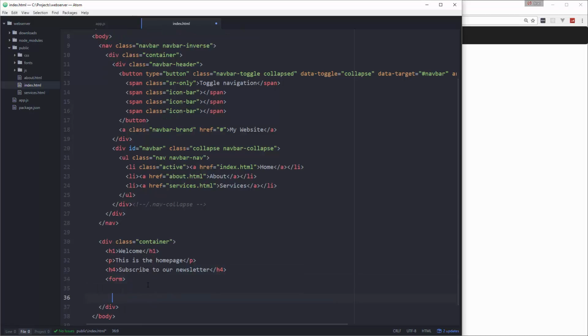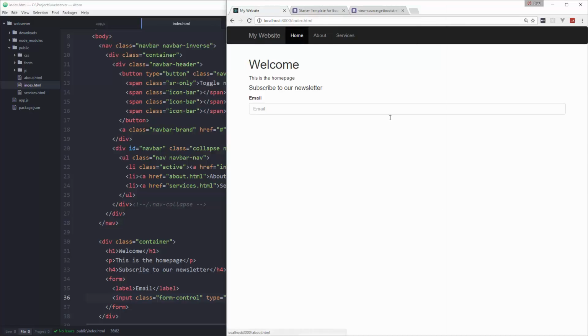Okay, so we'll put a form, and let's put a label, say email, input. Let's give this a bootstrap class of form-control, and we'll give it a type of text. We'll give it a name of email and a placeholder of email. Okay, let's make sure that shows up.